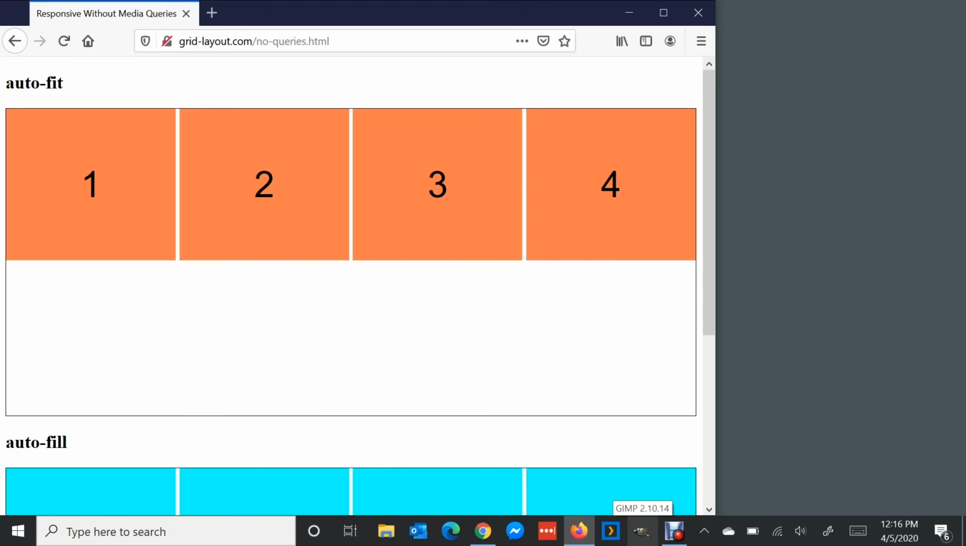One of the most powerful features in the CSS Grid specification is the ability to create responsive layouts without using media queries. This is done using the repeat function, which we've used earlier, along with the auto placement keywords called AutoFit or AutoFill. These keywords allow you to place as many grid items of a particular size on a row that will fit within the width of the viewport.